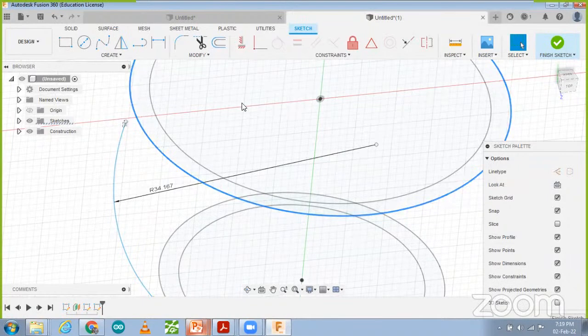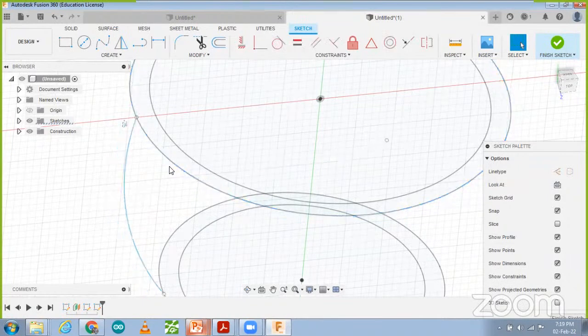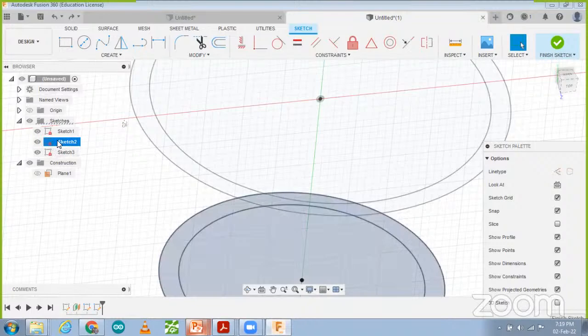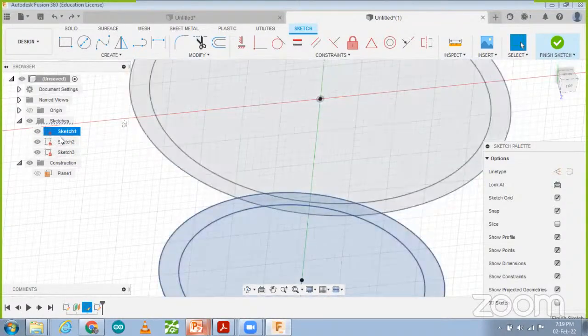So let me go back to that previous sketch. Over there we are going to make it. So go back to the construction plane sketch. So this one is the last sketch. This one we made earlier. So both are separate sketches.